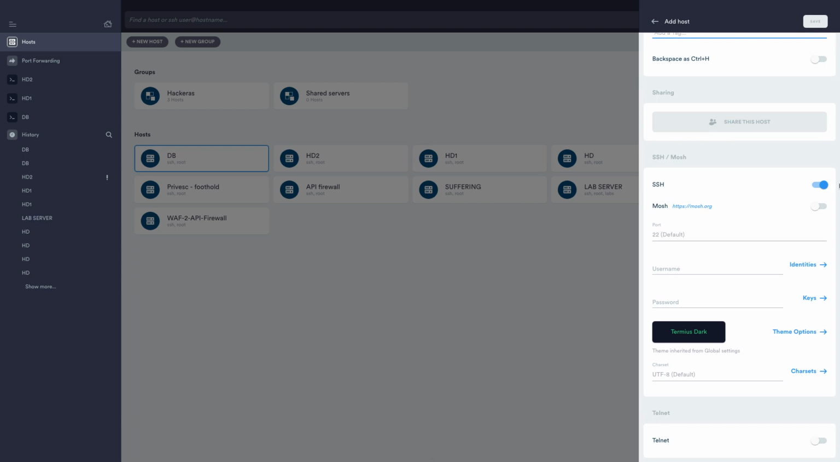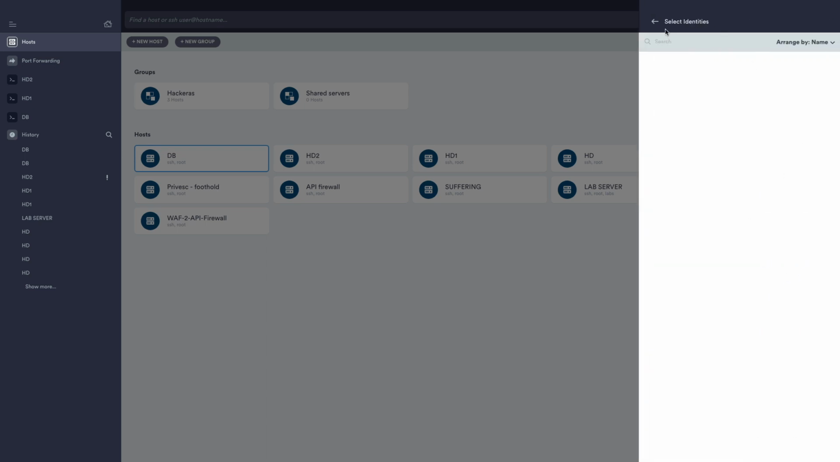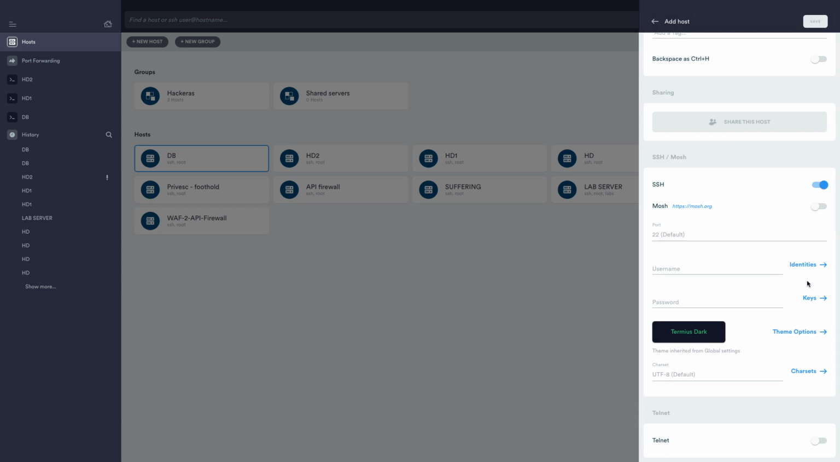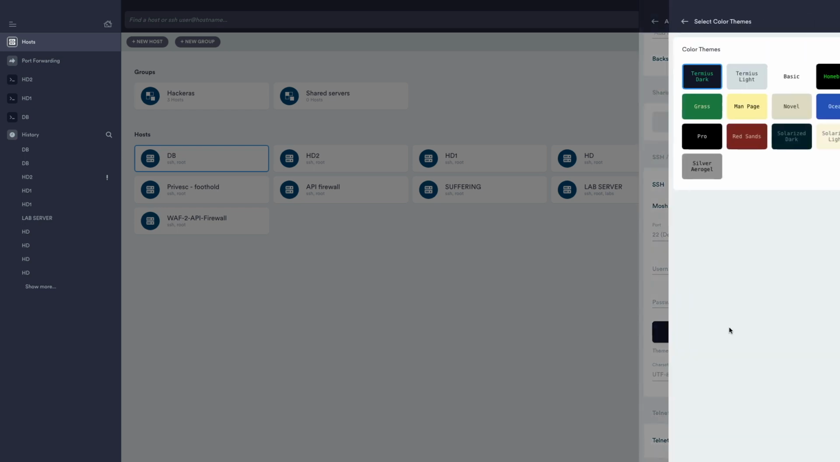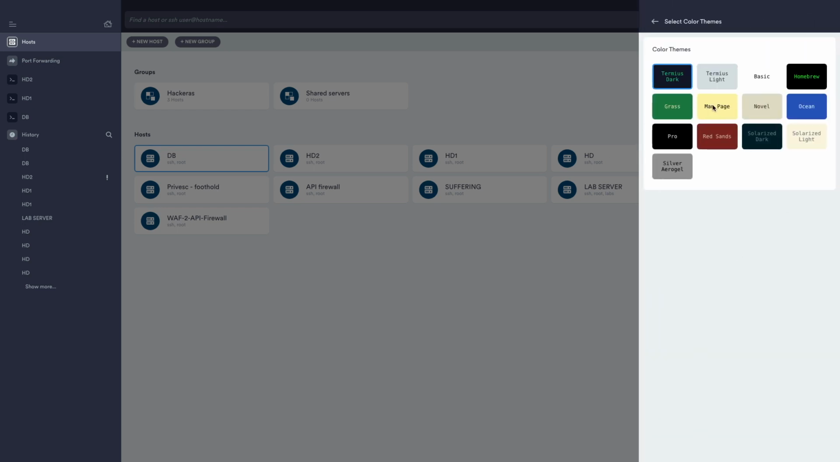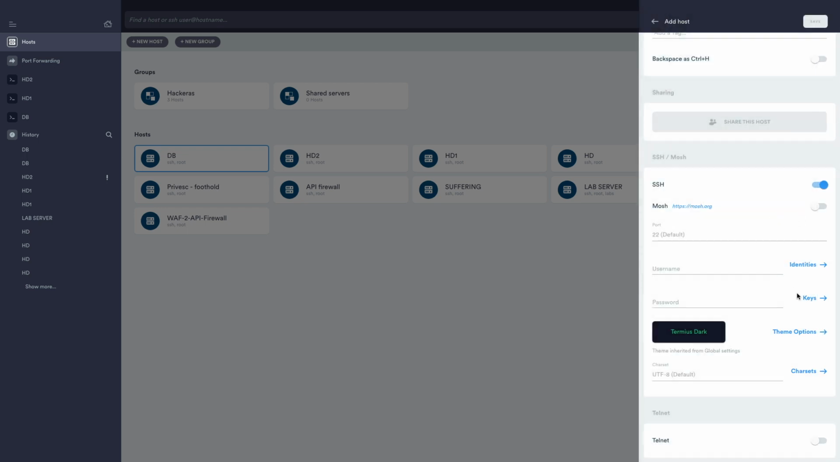And then you can add a secure shell. You can put that on or you can use Mosh. It asks for a username. You can use a specific identity as well if you have an identity set, or you can use a key if you prefer a key. Then you can choose the theme. Whichever theme you prefer. Does it really matter? No, it's just a personal preference.